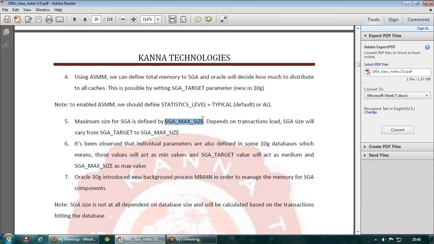So what Oracle suggests is, suppose you want to give 800 MB to SGA. Oracle usually prefers that you don't give the entire 800 MB to SGA at the same time. Rather, allocate somewhere like 550 MB or 500 MB to SGA and give SGA max size as 800 MB. So when you want the maximum value to be 800, you define SGA max size as 800 and somewhere around 500 MB for SGA target.